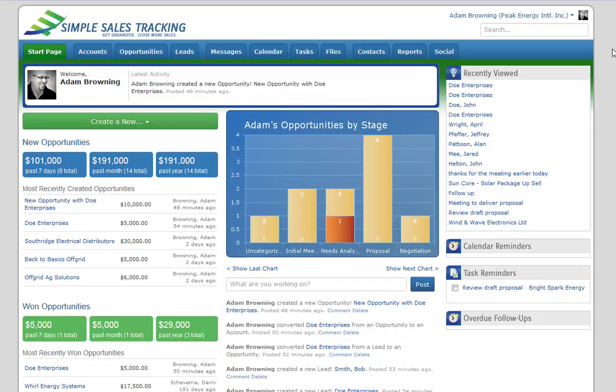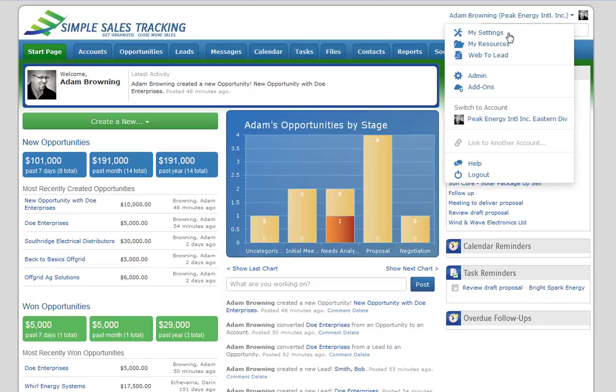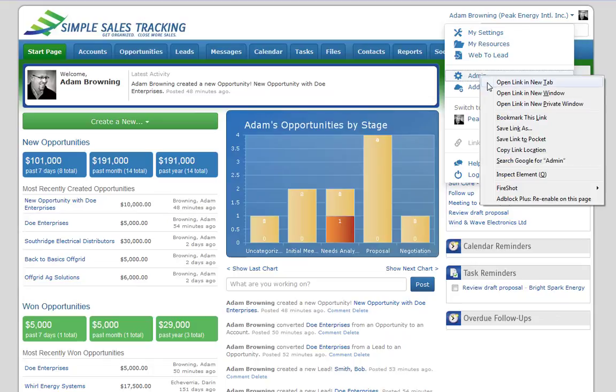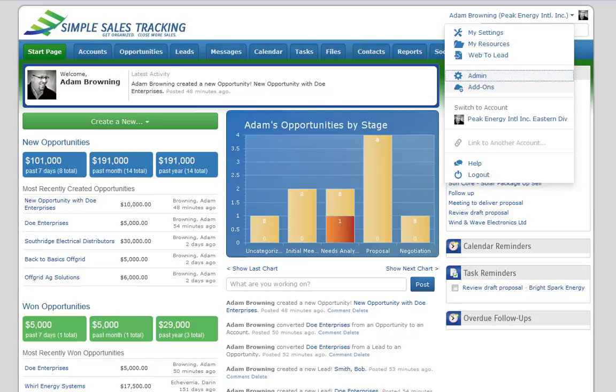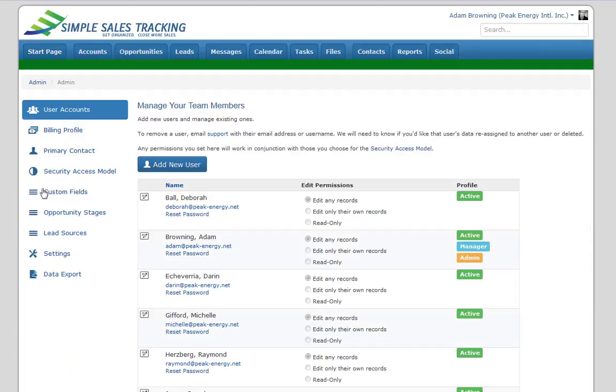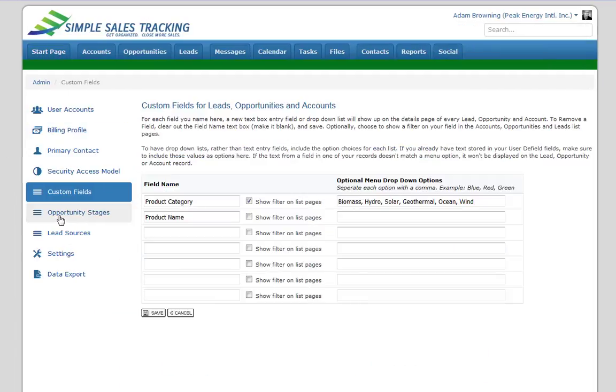It's worth mentioning, if you are the admin person in your group, you will have access to this admin area. If you're not, then you won't have the access. You'll have to ask your admin person to do that for you. By default, the admin person is the one who set up the account for your team. So we'll go into the admin area and go into custom fields.